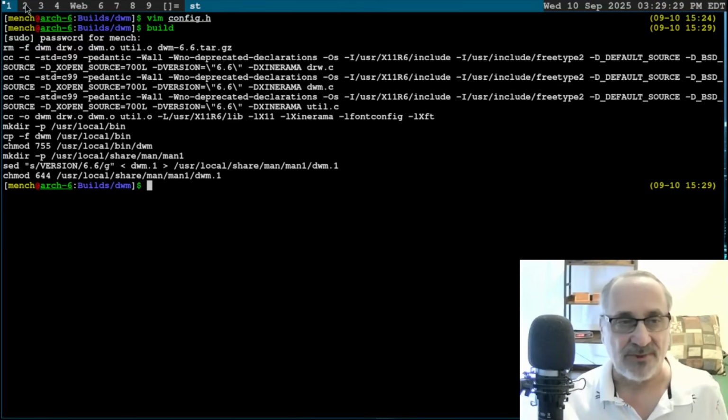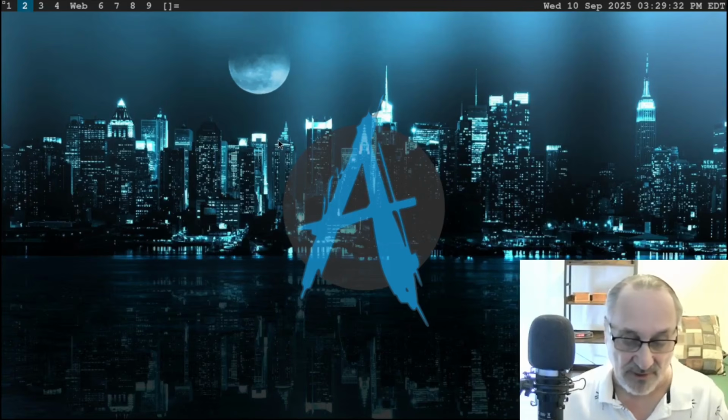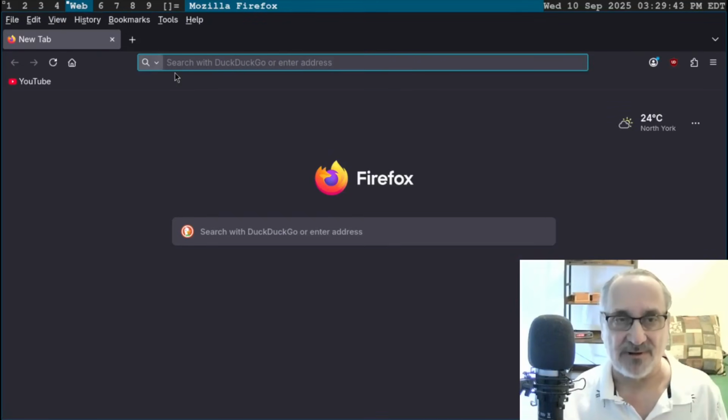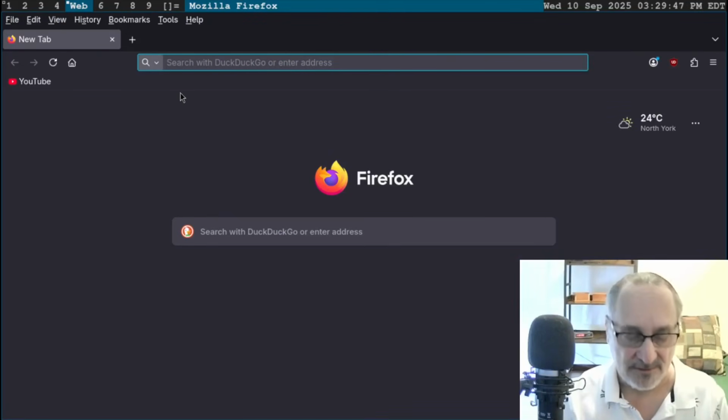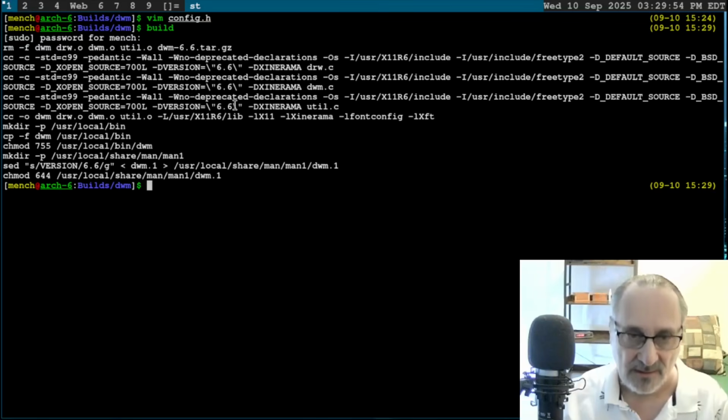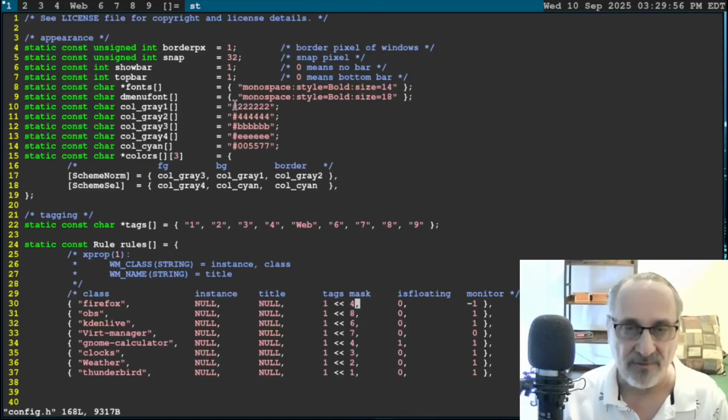Now let's go to workspace 2 and let's open up Firefox, which would be Alt W. And there you go. It opened up on workspace 5 on web. Let's click it on, and there's Firefox. So let's close Firefox. Alt X is going to close it. Let's go back to workspace 1, and let's go back into my configuration file.